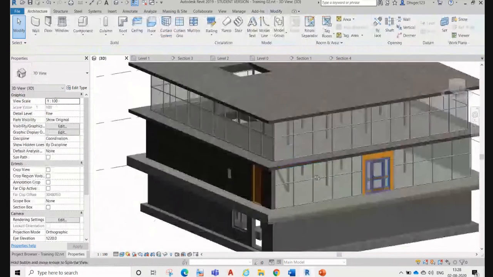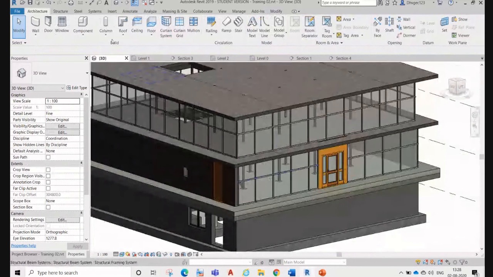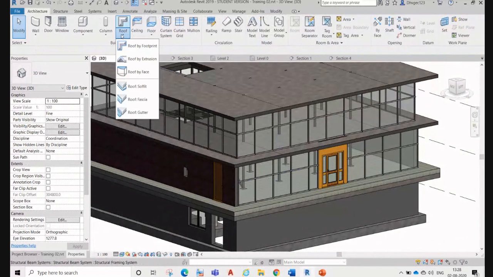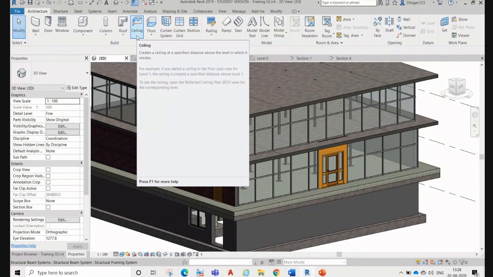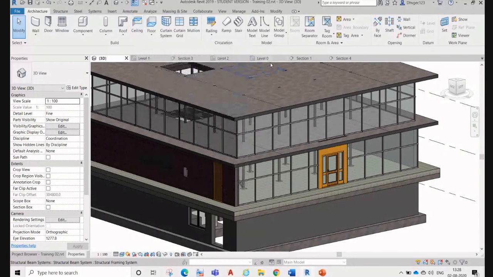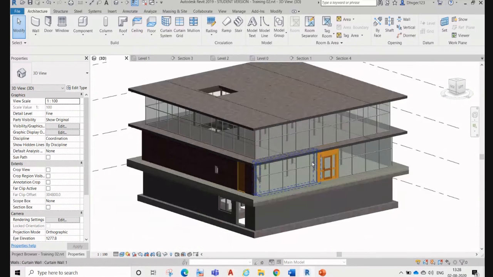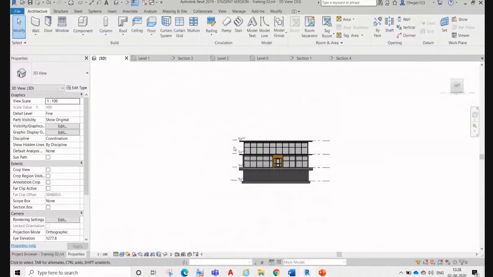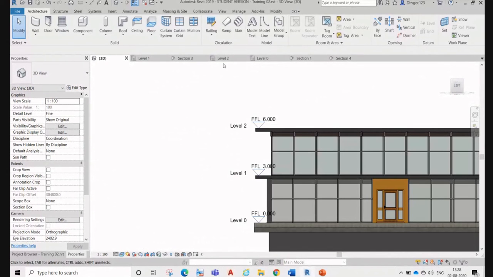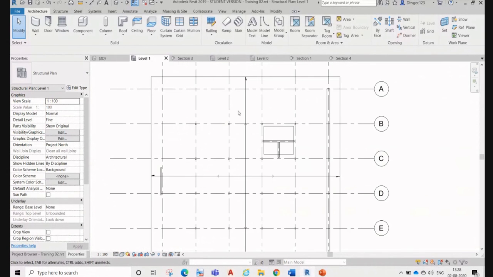Okay, so now the next is roof. We'll do roof later when we have a roof type of structure. Right now we don't have. Or first we'll do ceiling. As you know, the ceiling is just a... So we'll go to roof or level two. Which one is level two? We'll go to level one.